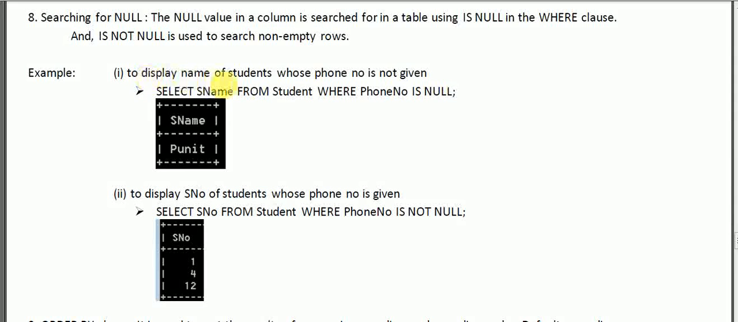Here in the first example, we display the names of students whose phone number is not given. In the where clause we have written phone number is null, meaning the names of students whose phone number is not given. And in the second example we have written to display serial number of students whose phone number is given. In the select clause we have written serial number from student where phone number is not null, meaning those who have given phone numbers. So null values are searched using IS NULL, and non-null values are searched using IS NOT NULL.